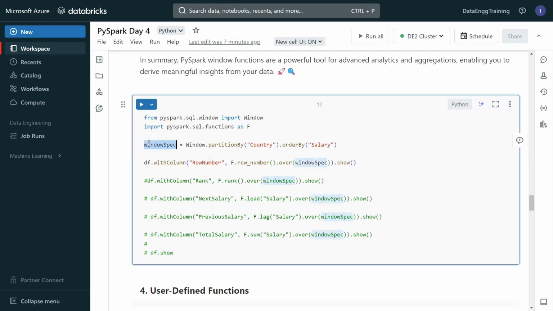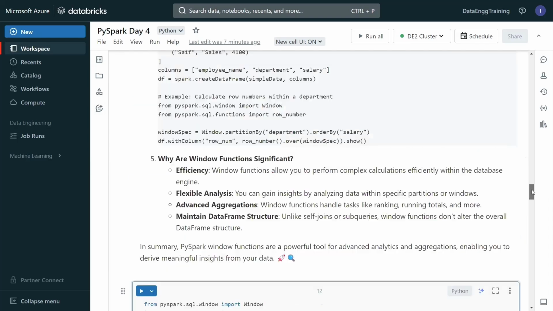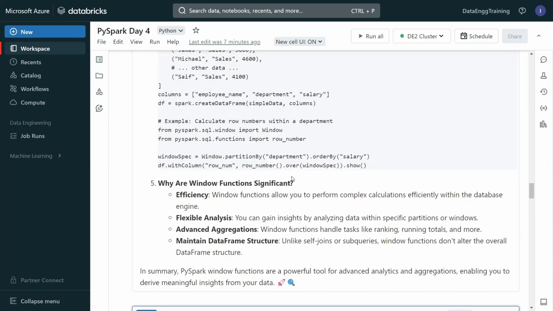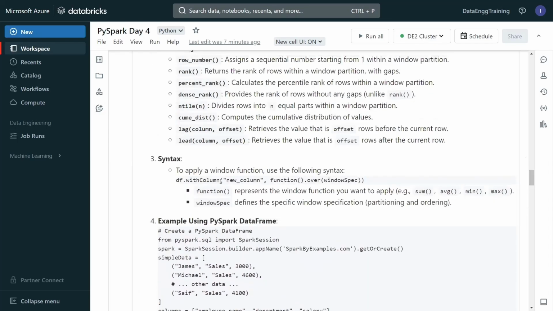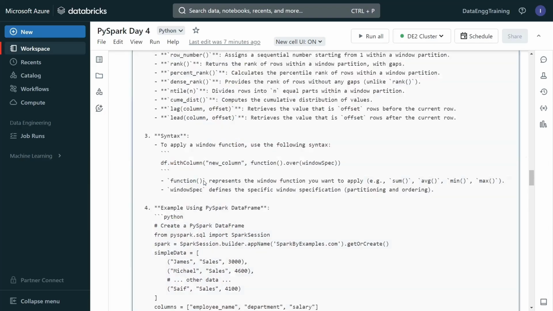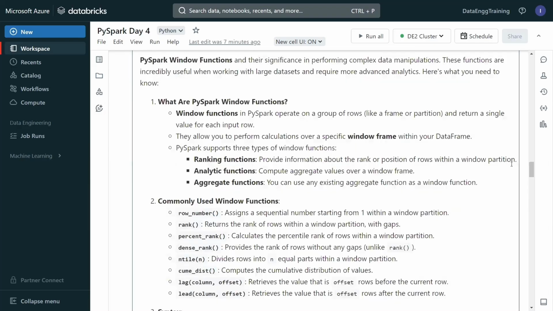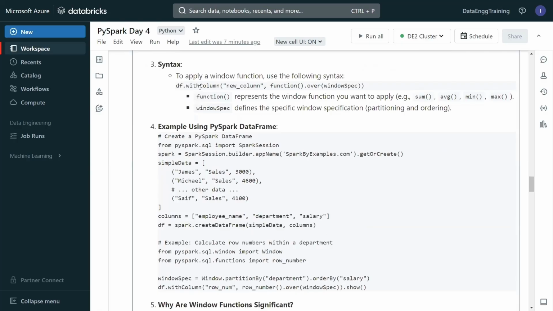Firstly, we will decide the window specification. What is the syntax of a window function? You need to first write a data frame, then use withColumn. withColumn is a method which is utilized for window functions. So data frame dot withColumn, then you write the new column, then the specific function like sum, average, row number, and you will also provide the window of data. Let's talk about how we can provide that window specification.